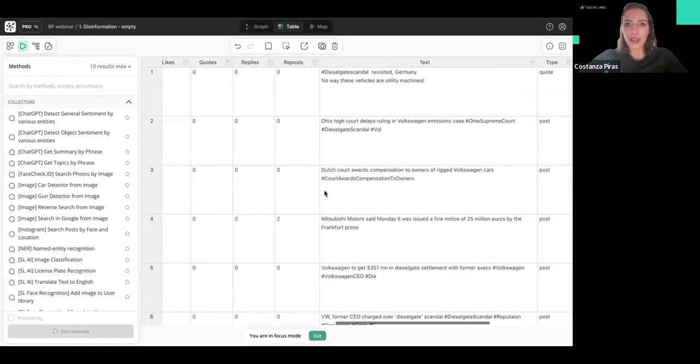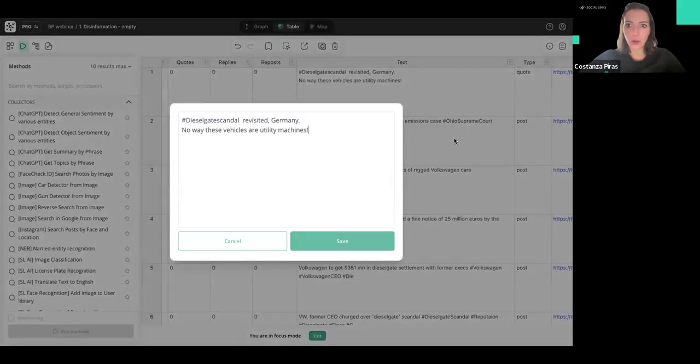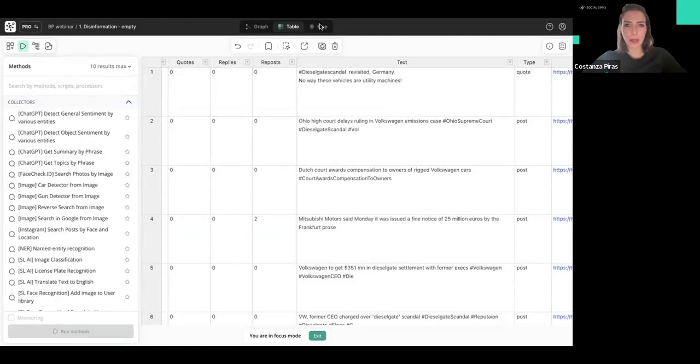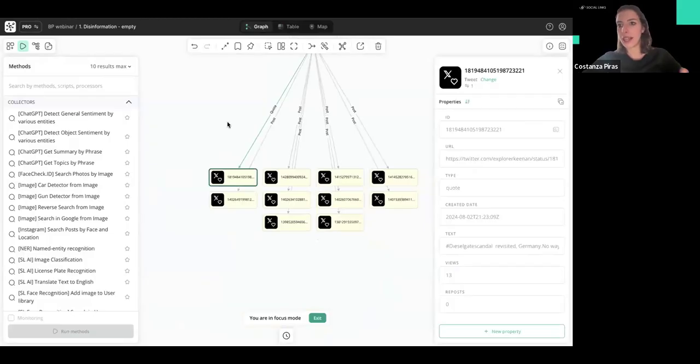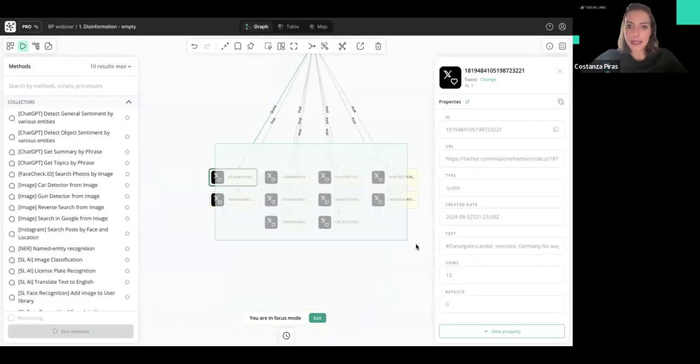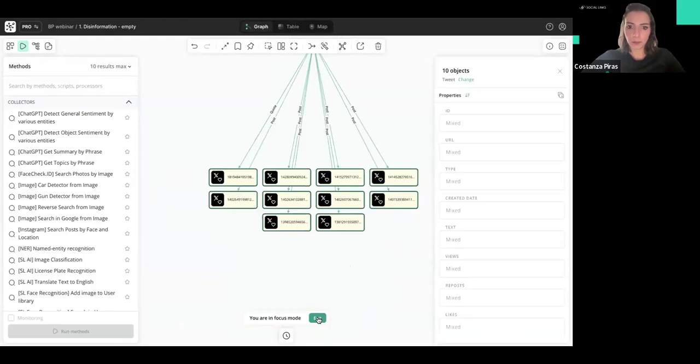But if I decided now to read all those tweets, maybe I would take like 10 minutes. But imagine if you really have 5K. So in this case, what I would like to do is not to read them, but to ask ChatGPT to help me. I can select them all, and I can run the ChatGPT methods.